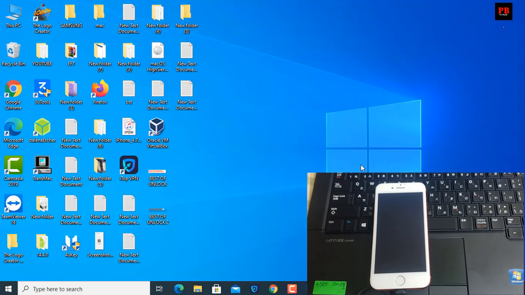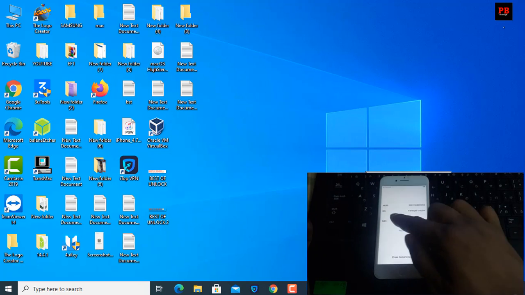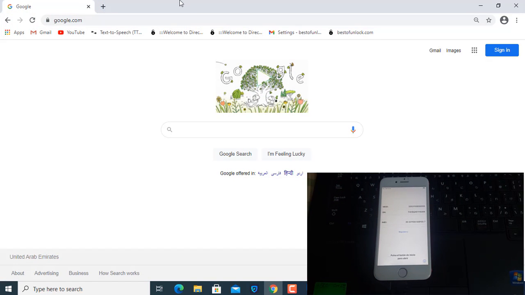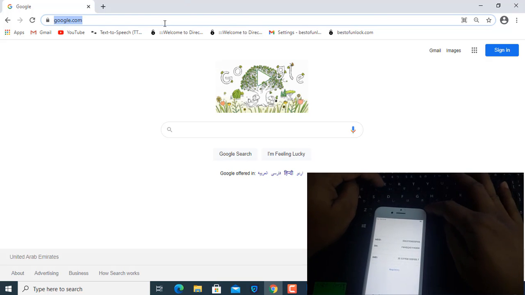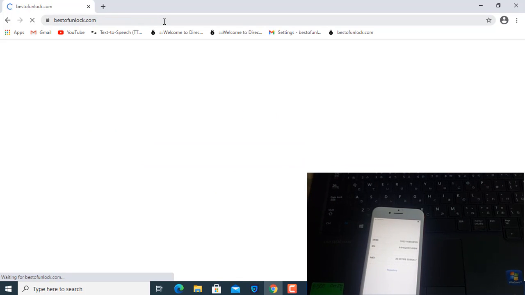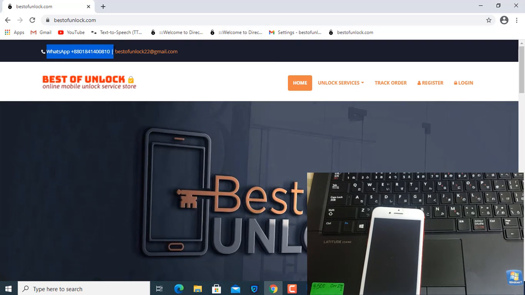I will show you how to activate serial number. As you can see, the serial number I need to activate. Now open Google Chrome and go to bestofunlock.com. This is a good website for bypass iCloud ID unlocking and remove iCloud ID, all option here. Now as you can see, this is Best of Unlock. If you have any problem, you WhatsApp him, will solve your problem.